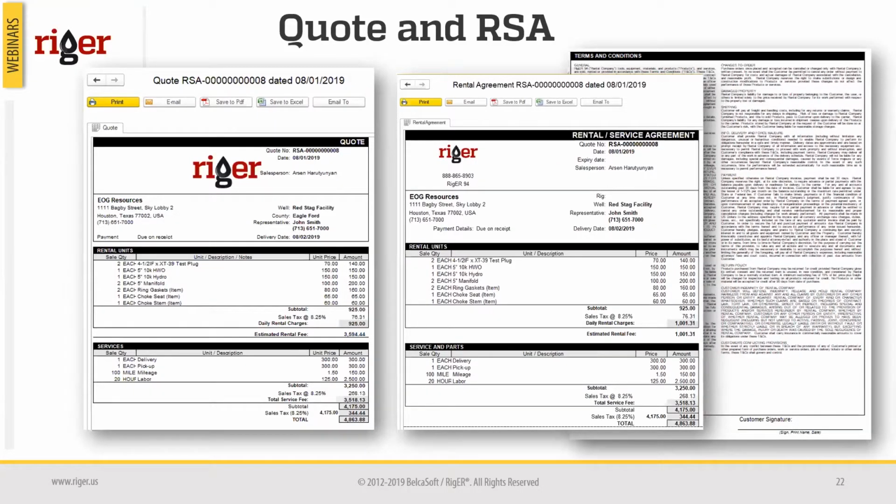Now, after approving, if you want to provide your client with a print form of your quote or the rental service agreement, you can just print them from within the rental service agreement, and this is what those forms would look like. On the left-hand side, you will see the quote print form, which will include every single rental unit that we have attached to the job, and the services and the taxes and subtotals and total amounts. And on the right-hand side, you can see the rental agreement print form, which also includes the terms and condition fields and the customer signature field.